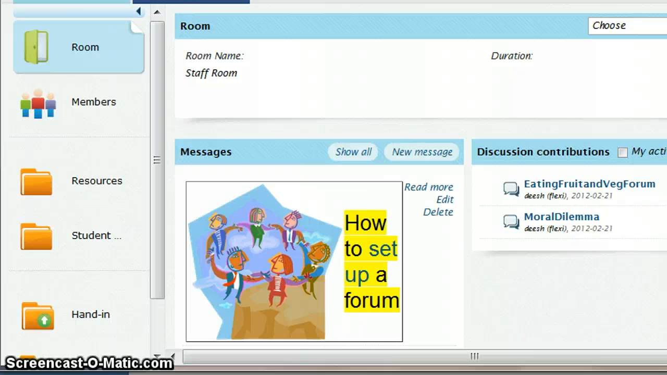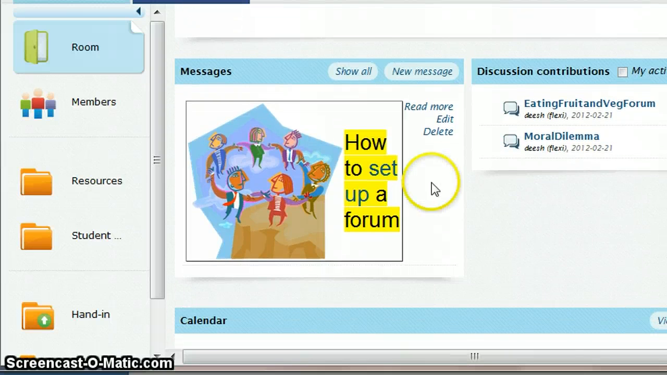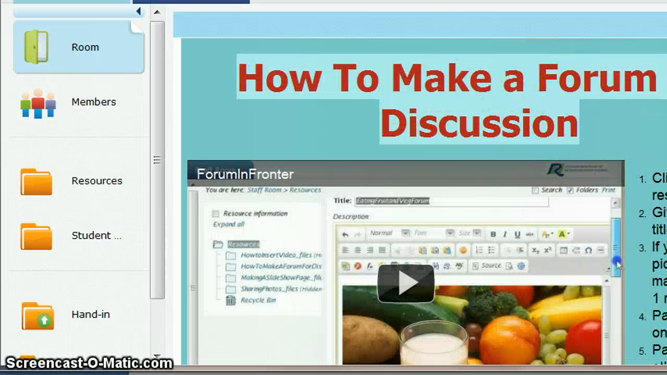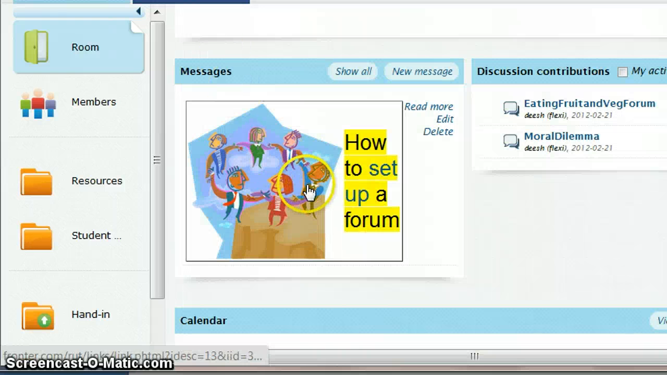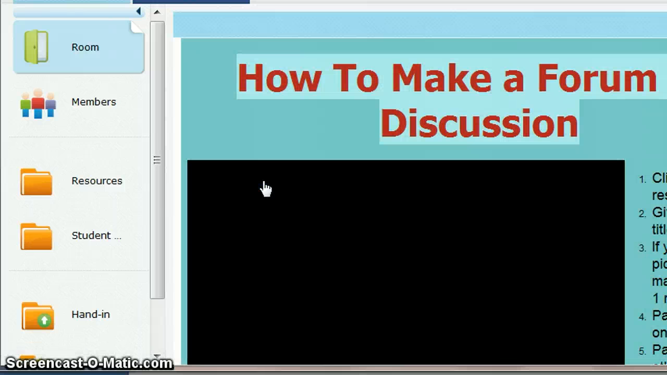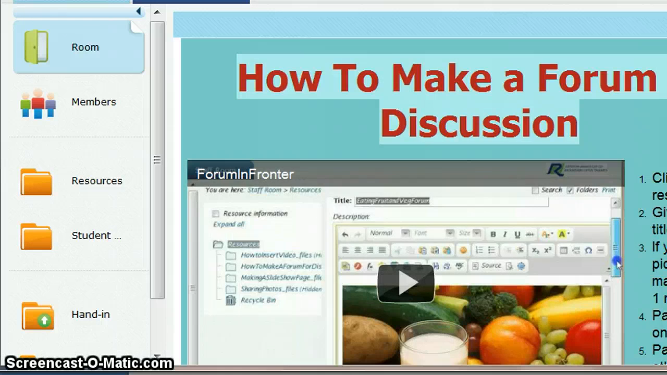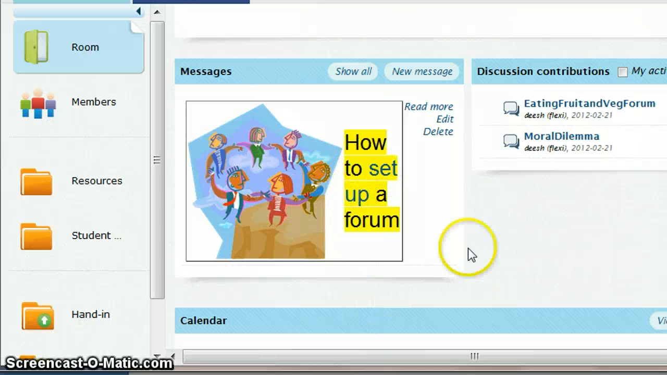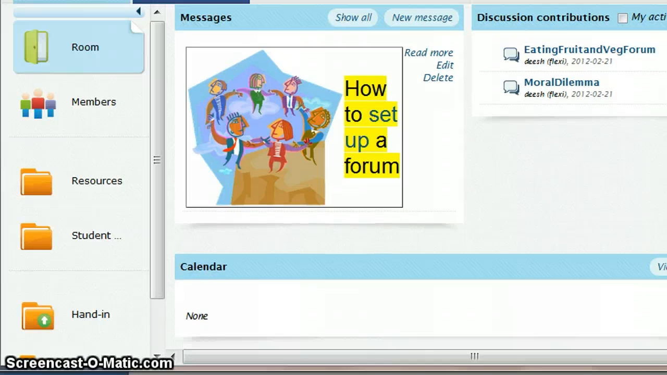Now this message has been set up, which means that I can either click on the writing, and that will take me to the page which says how to make a discussion forum, or I can click on the picture and that will take me straight there. So you could have either or. You could just have the writing, or you could just have the picture, or you could have both. And that's how you send messages.